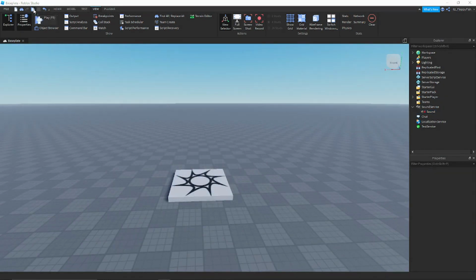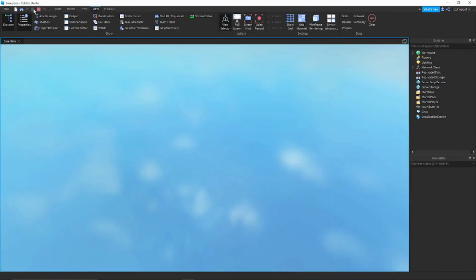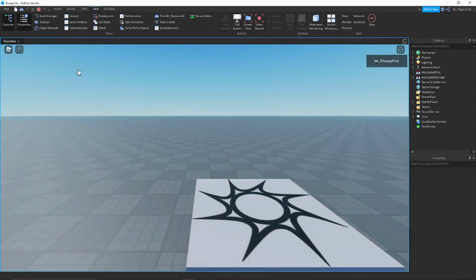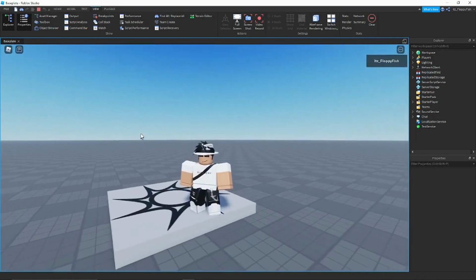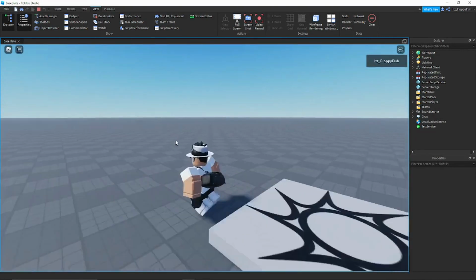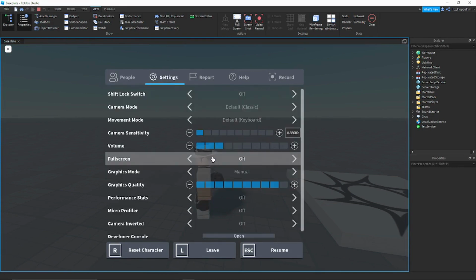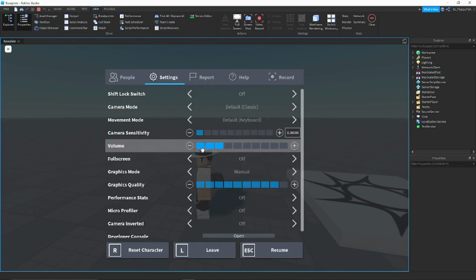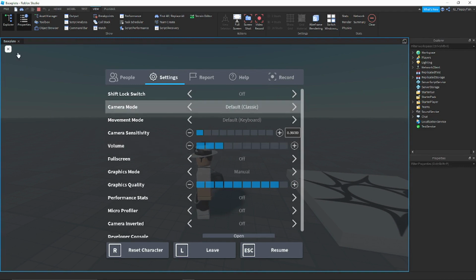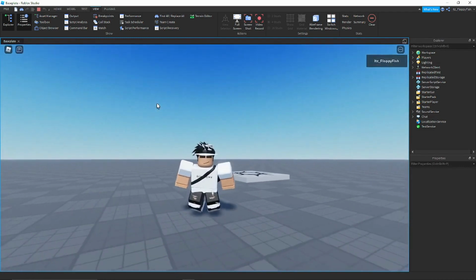All right, it is now time to test out the music and make sure it does indeed work. As you can hear, the Wii music is already playing once we've loaded into the game. You can adjust the volume also here by the settings, and if it doesn't work for you, make sure your Roblox in-game volume is actually turned on, because a lot of people have made that mistake. As you guys can hear, the music is indeed playing.